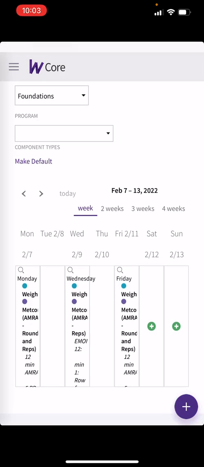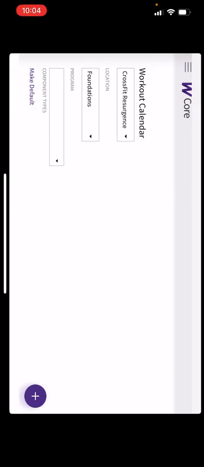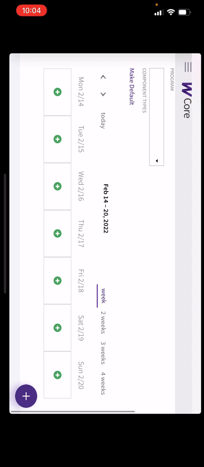Looks like these are in for this week, which I think Glenn helped you input. And then I'm going to scroll to next week. There's nothing in. So what I would do, Monday the 14th, I hit the green plus sign. And that should load up the screen. Looks like it's not loading. Click new workout.